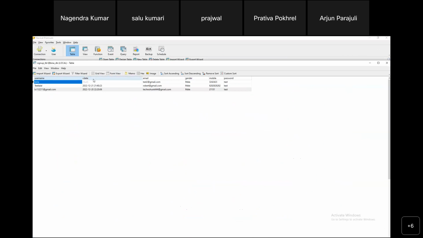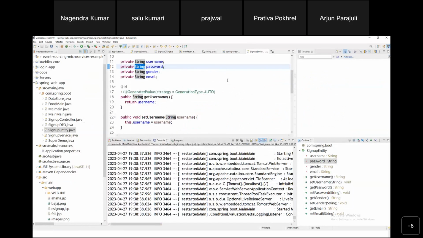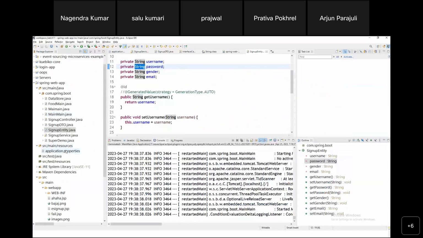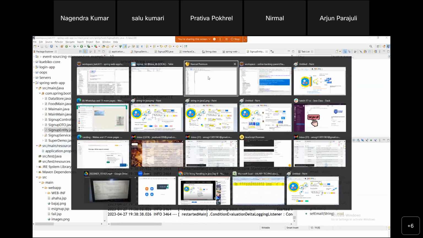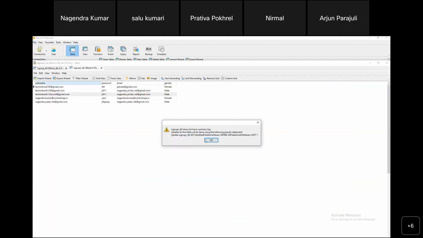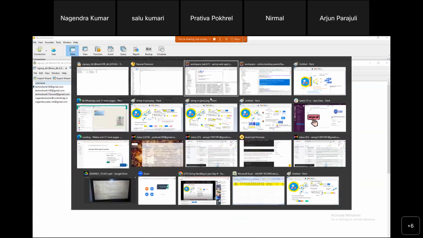In this we don't have this column. In my case, we have gender, email, username, password. One, two, three, four, five, six, right? I don't know which database we are using. Yeah, this is my table, right? Everything is cool.